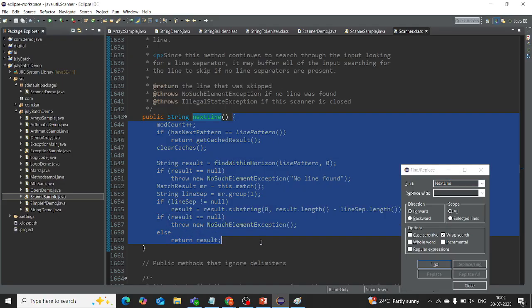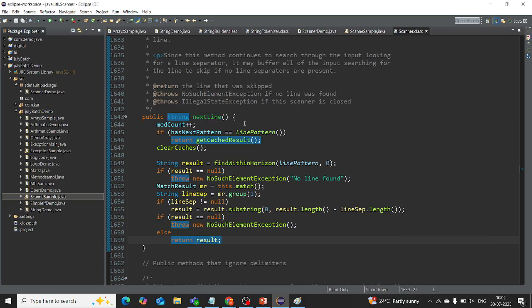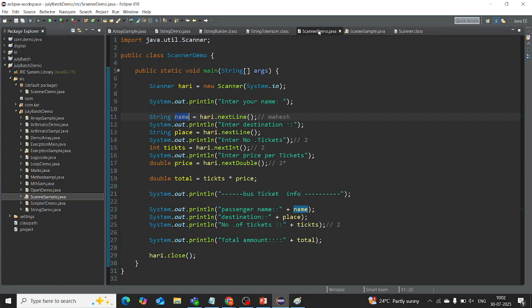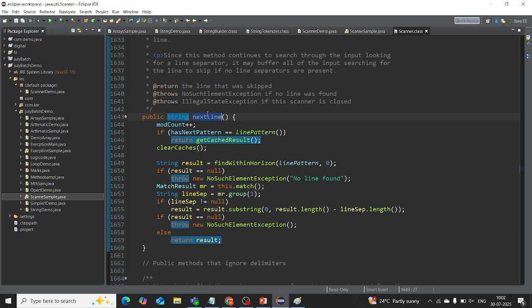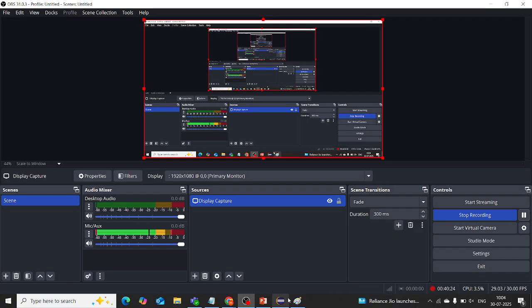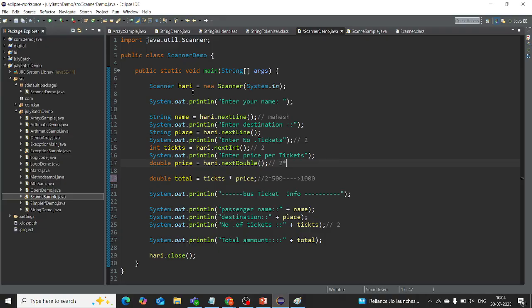I am using this method without writing this method in my user defined class. I simply use the new keyword. I created the class, then I simply use all these methods. Next line, next integer, all come from the predefined class. Suppose let me write next integer also. Next integer also comes from predefined. Scanner is one predefined class. You have to understand this whole thing.